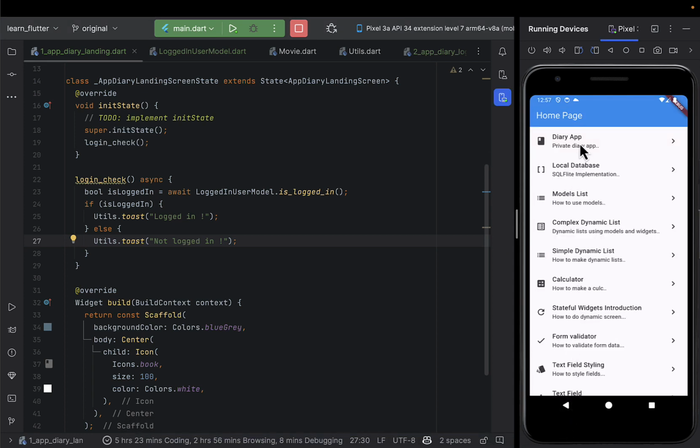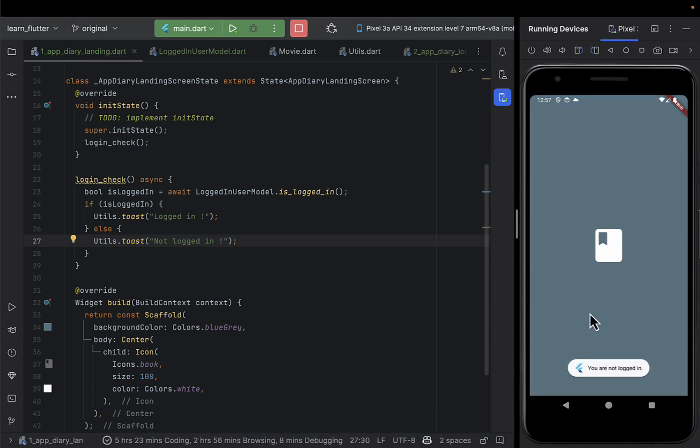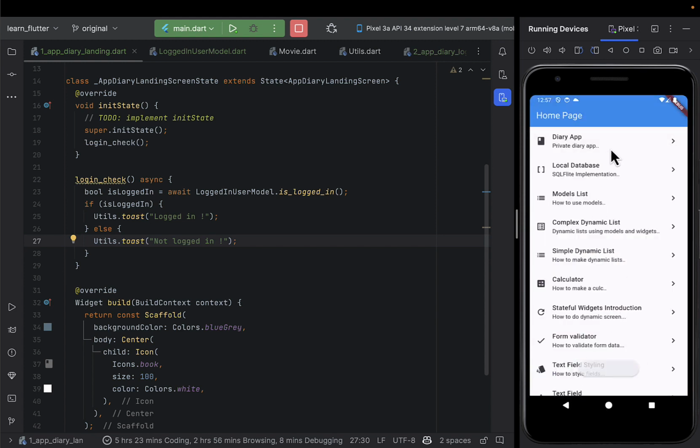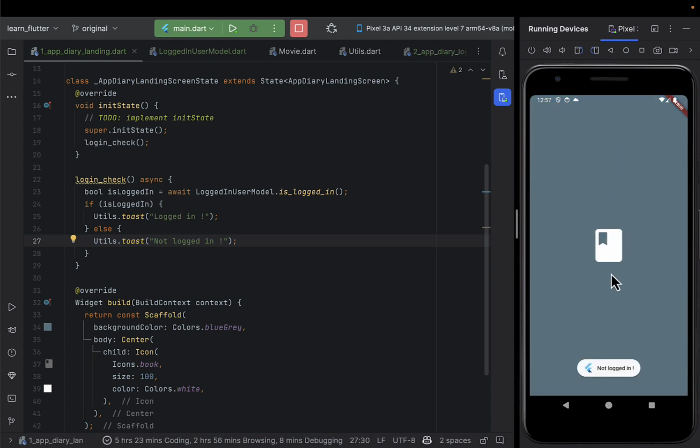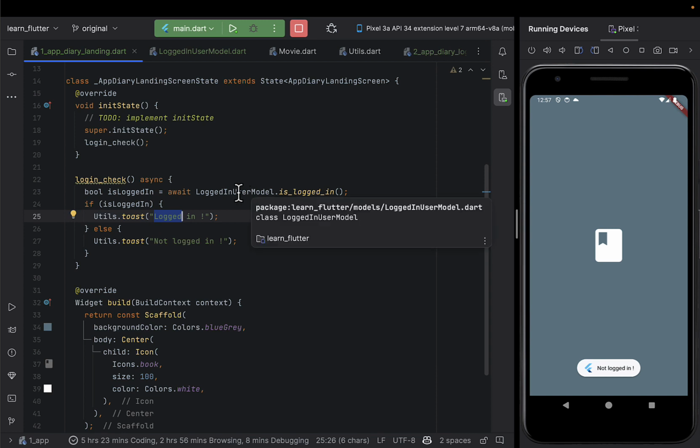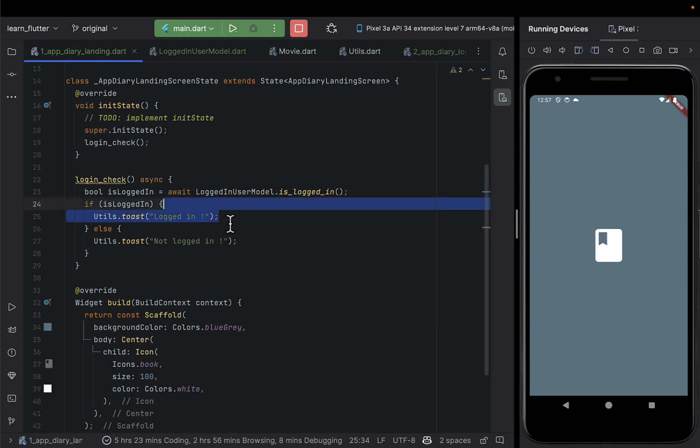So click here, you see you are not logged in, so everything is working without any error. Click here, you are not logged in. I hope you can see that you are not logged in. All right, so everything is okay. Now let's go ahead and redirect.